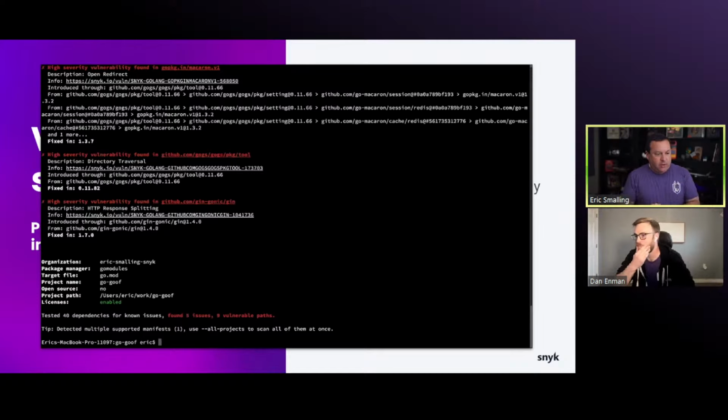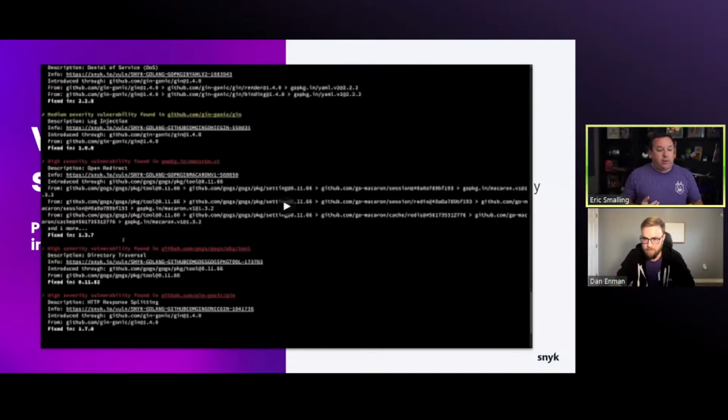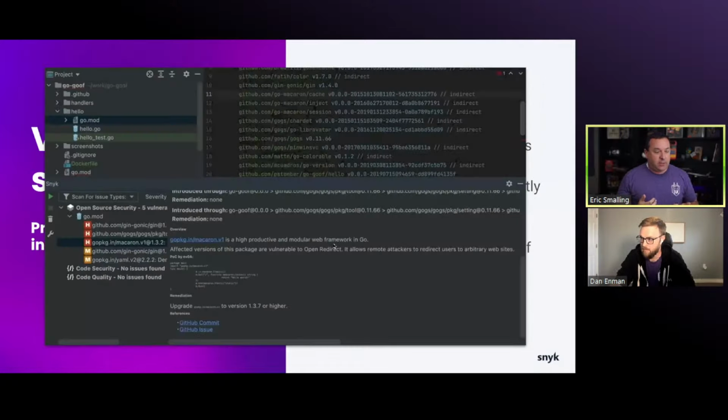Let's go ahead and jump to the next slide. Another great way to get your developers to be proactive is to move it into the IDE. There we go.